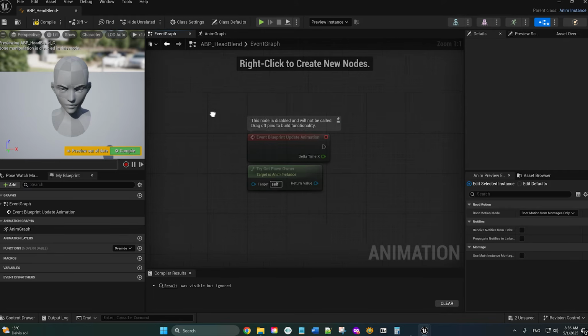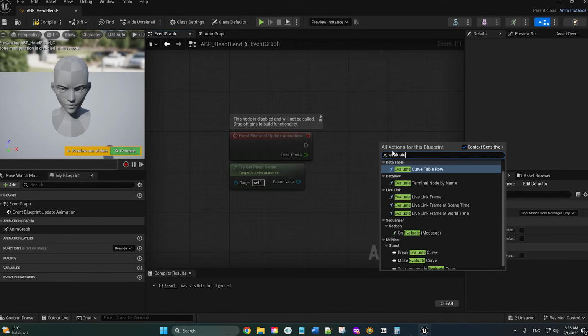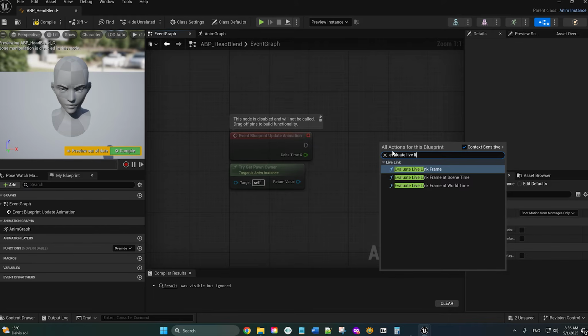Now switch to the EventGraph, add an Evaluate Live Link Frame node, and set the subject name to your phone again.